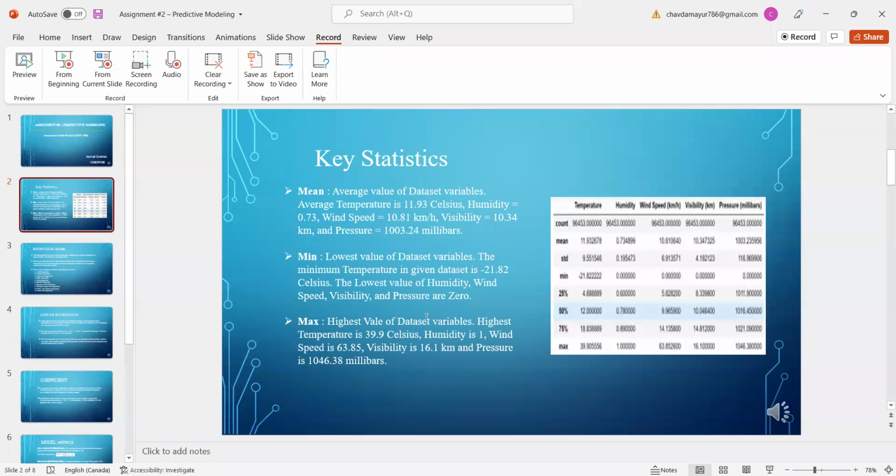The first key statistic about our dataset is mean, the average value of dataset variables. So the average temperature is 11.93 Celsius for our dataset. Humidity is 0.73. Wind speed is 10.81 km per hour. Visibility is 10.34 km and pressure is 1003.24 millibar.